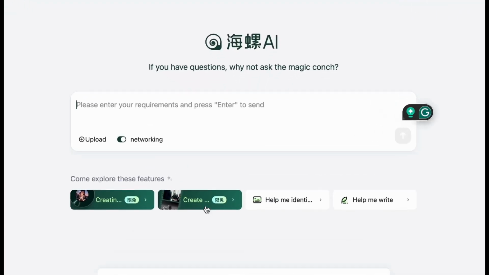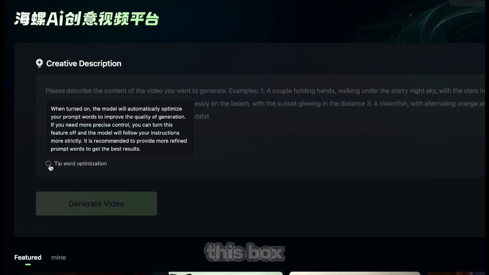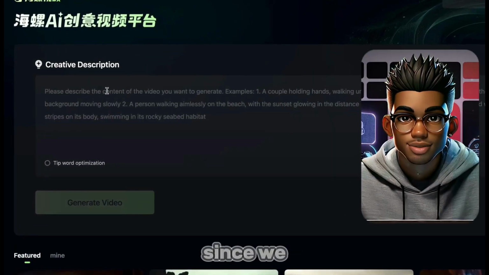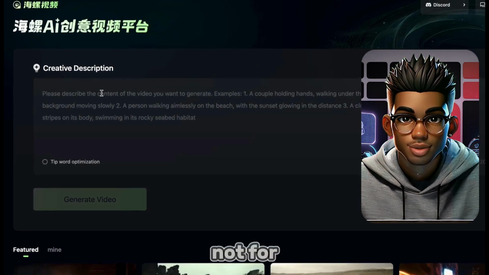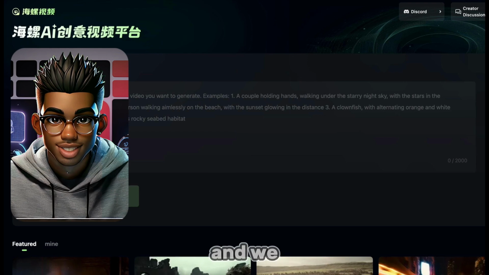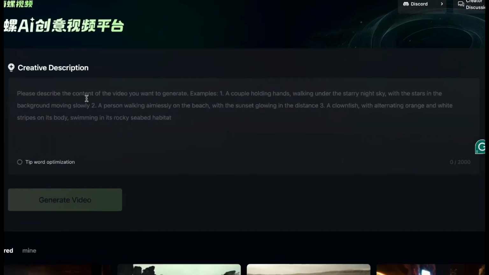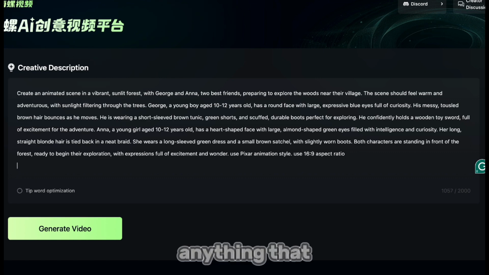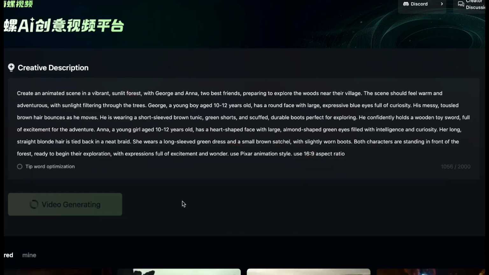We'll select this button to start creating our video. First thing we're going to do here is to uncheck this box. This is very important since we don't want MiniMax to enhance or modify our prompt, at least not for this demonstration. Keep in mind that we're aiming for consistency, and we want the characters exactly as we've designed them. Now, we can paste our carefully crafted prompt and tweak anything that might need a little adjustment. Once that's done, hit generate and wait for the magic to happen.